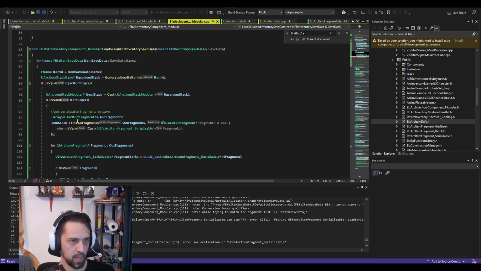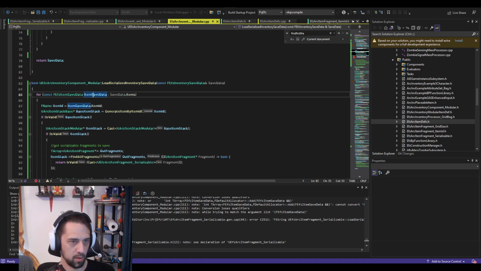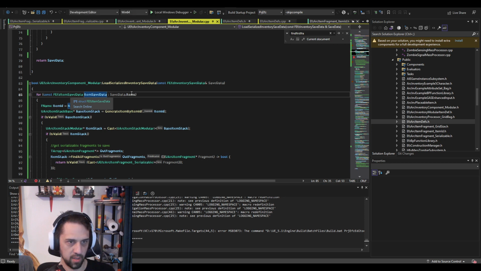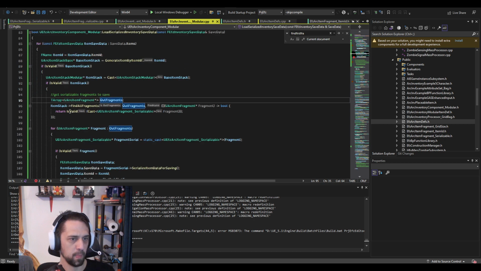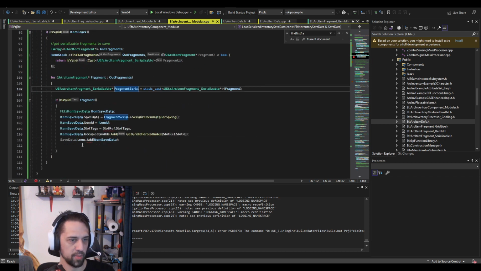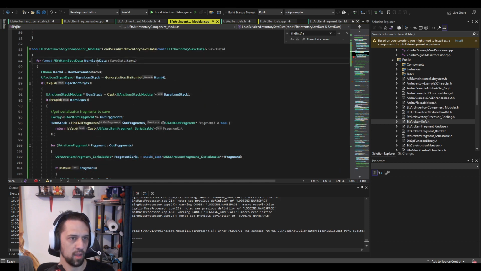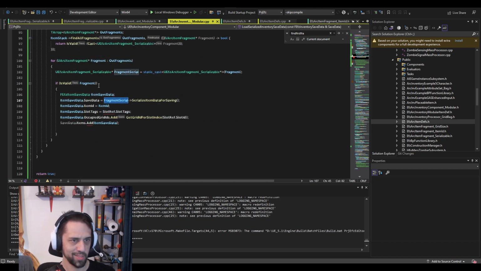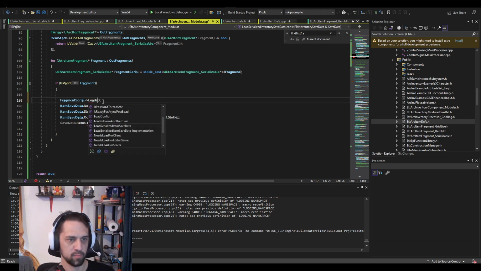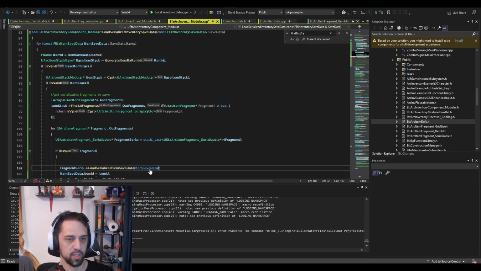Okay, cool. Now we can come back here. Now we know that each one of these is a unique item, so we don't have to worry about that. So if we have an item ID, we generate the item, we make sure everything's valid, we get all the fragments, and then we get the fragment serial. Okay, we want our serialized data, and then we say this, load serialized item data. And that'll be handled in the blueprint.